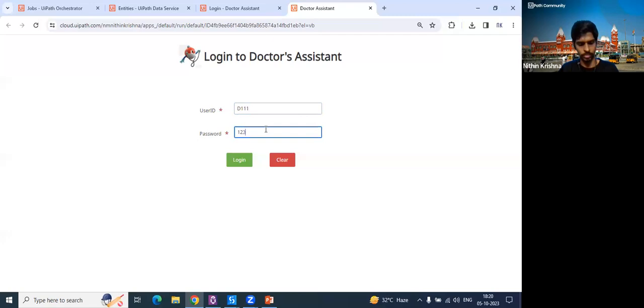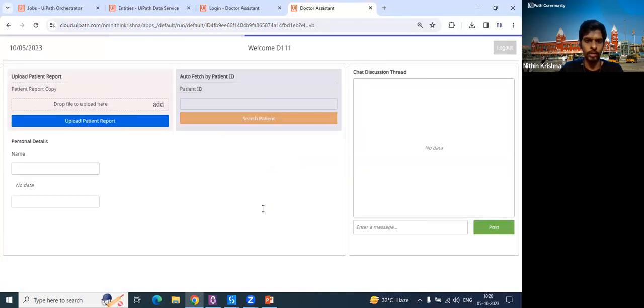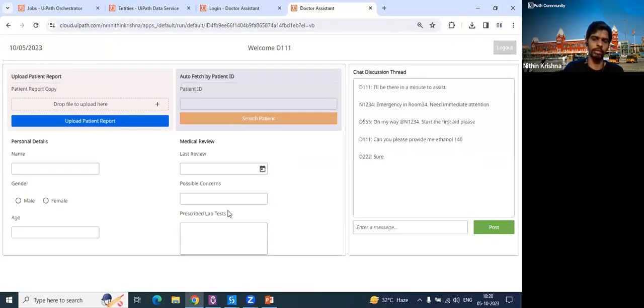And we can log into this. Once we log into the system, this login, whatever we did now, is not dependent on any bots. It is a native VB supported functionality where we'll connect directly to the data service and then get the data out of it, like validate the login.